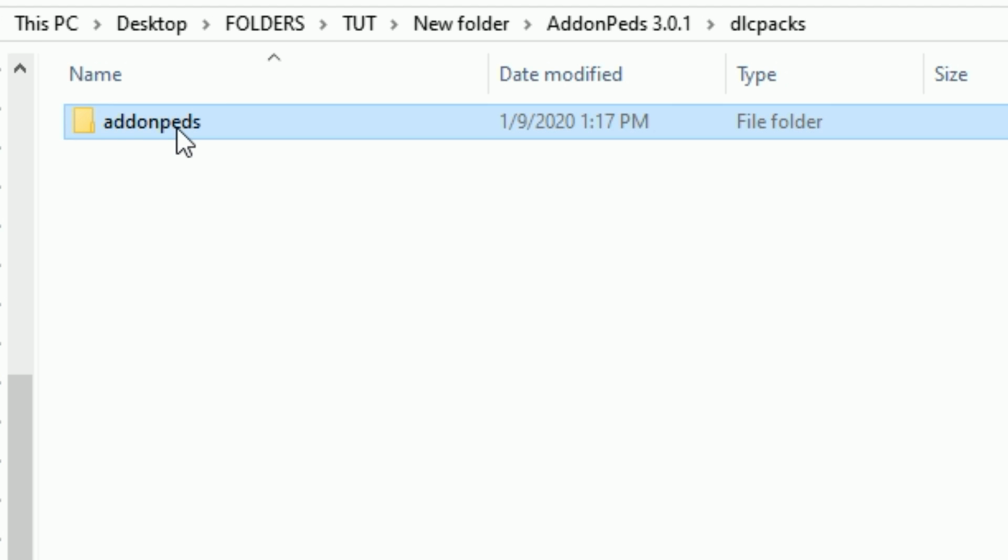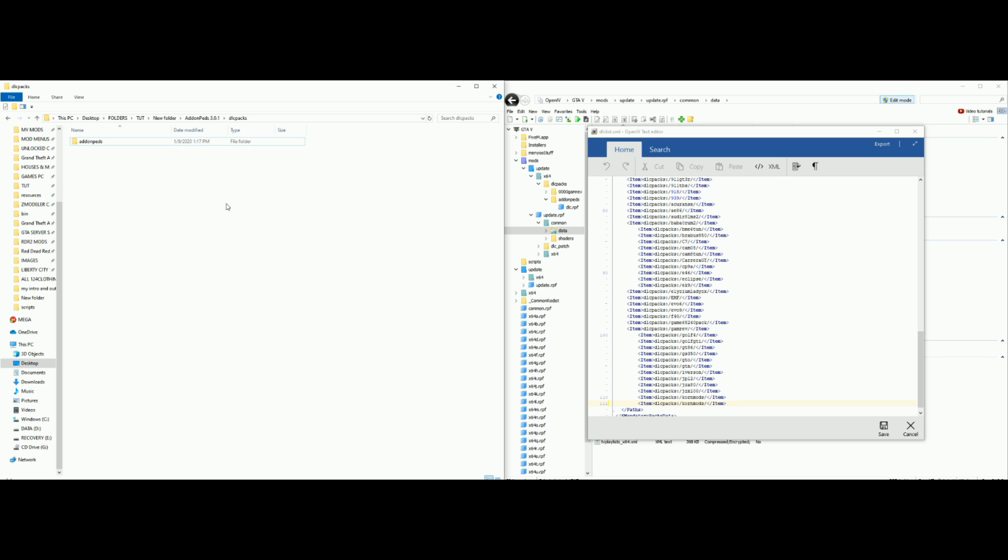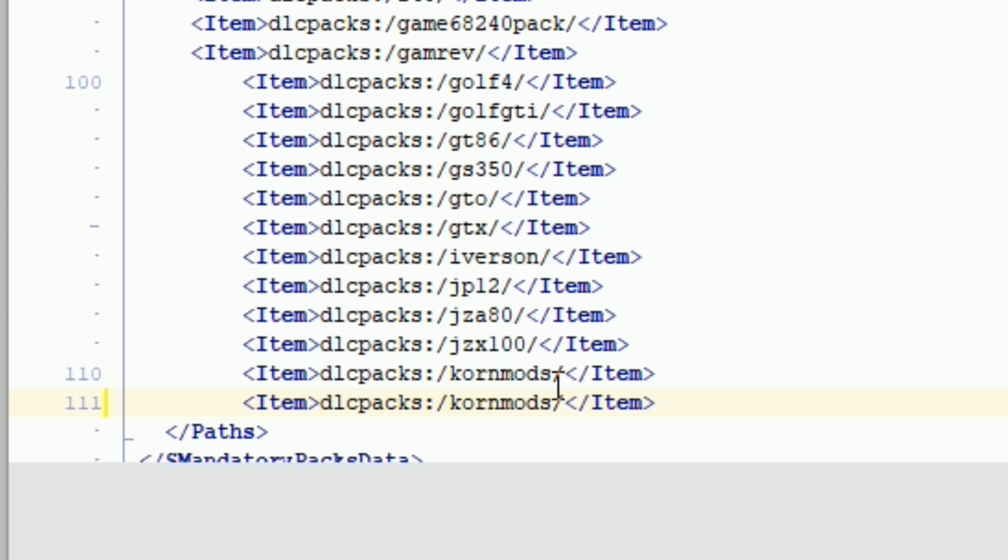Let's go ahead and select it, and then select it again, and that will highlight the name. Right click with the mouse and copy the name. All we're doing is copying the name of AddonPeds. Alright, now let's go back down to our DLC list window.